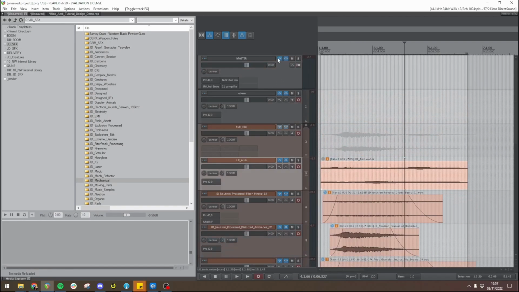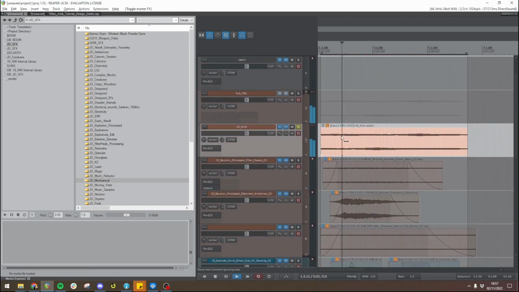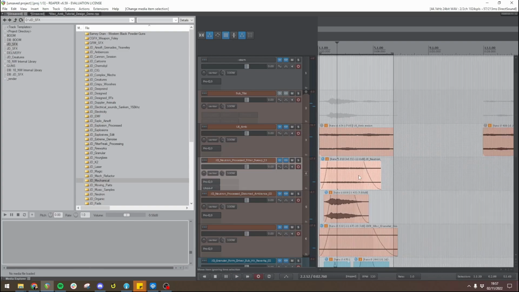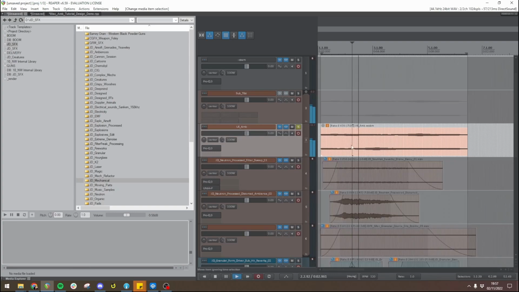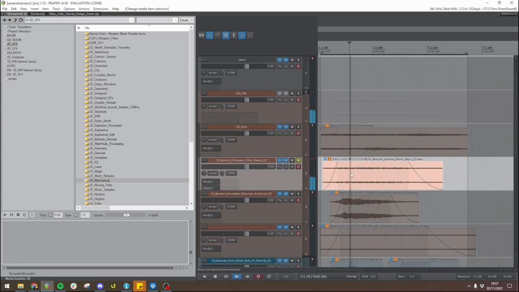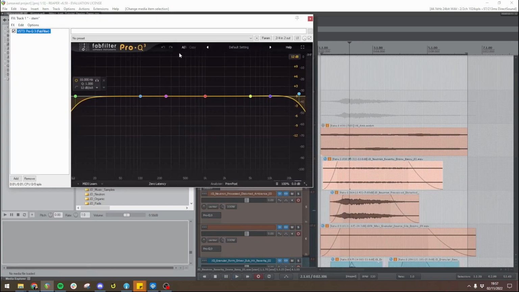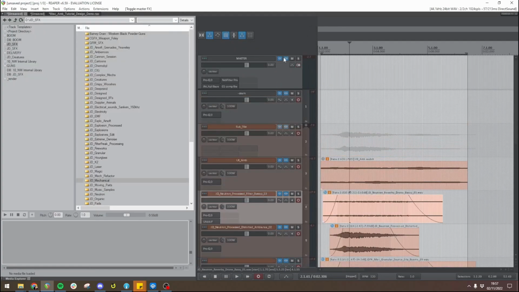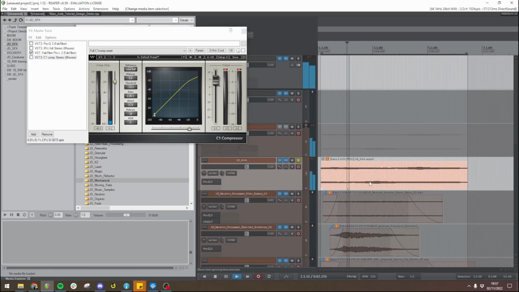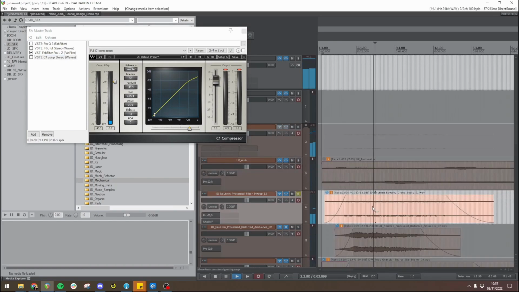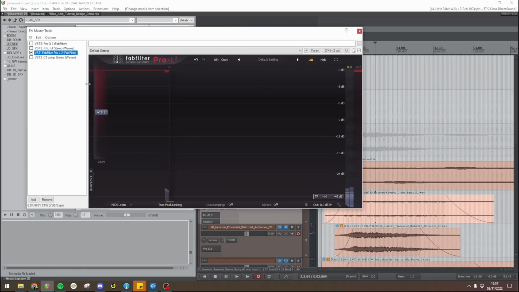Let me take the effects off first. So we pitched it down, so we got this. Then I added this layer here. So we've got the low, then we've got the high end. Let me add this limiter because it's quite quiet. So we've got the low end, then we've got the high end.